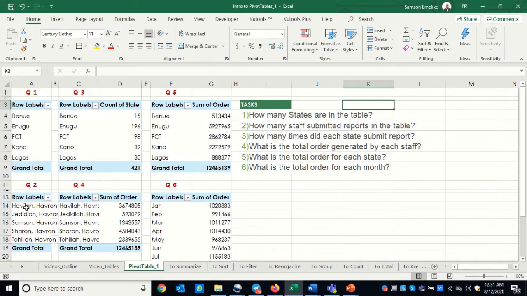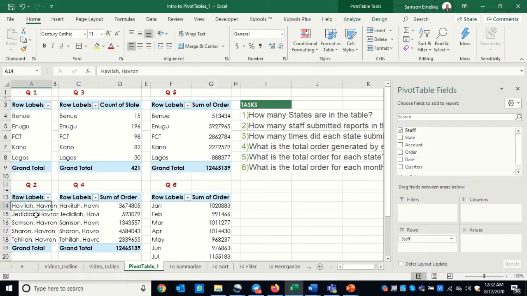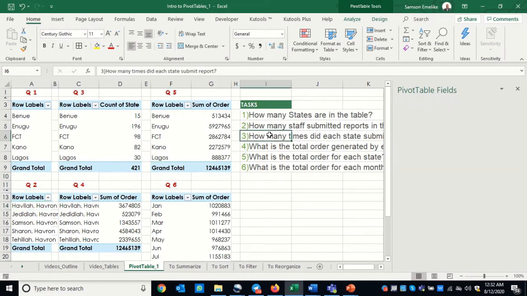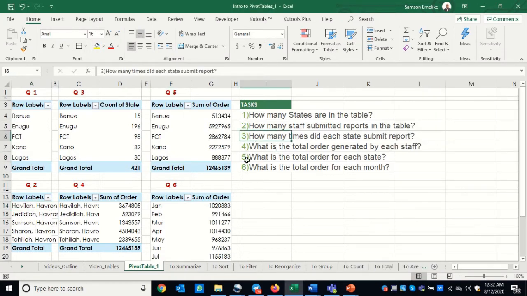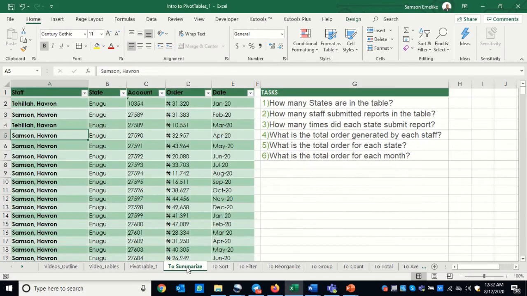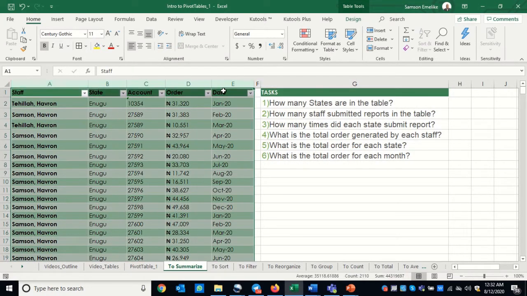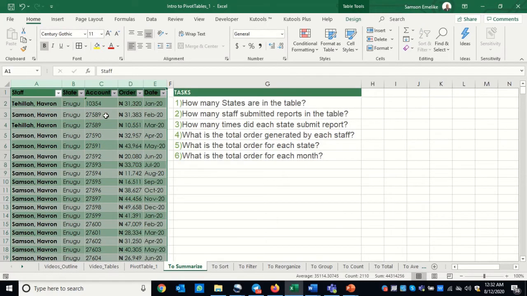And then in question number 2, how many staff submitted reports in the table? So this will give us unique answers to them. So I will set about doing this. I can tell you it's a very easy step to follow. All right, so first of all, let me use my auto fit to reduce this.